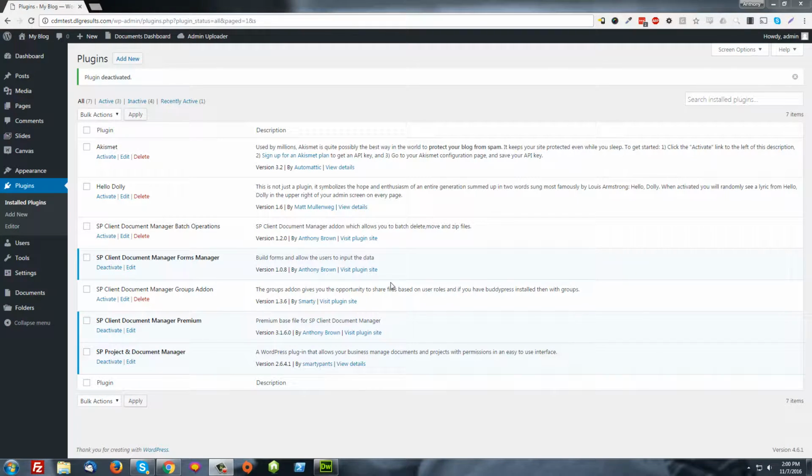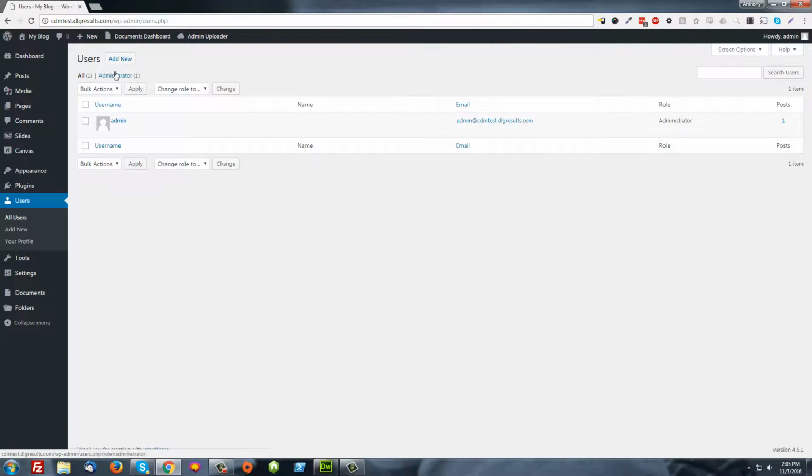I'm going to be going over the Smarty Client Document Manager Groups add-on, which allows you to share files and folders with other users on your website. So first we want to activate the plugin. This enables all the features for groups. Next, let's create a user just for testing purposes here.